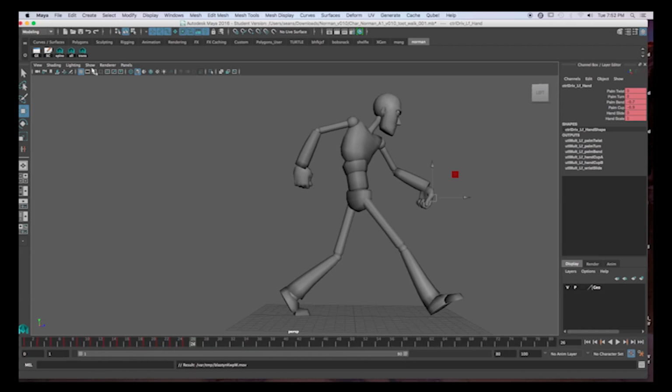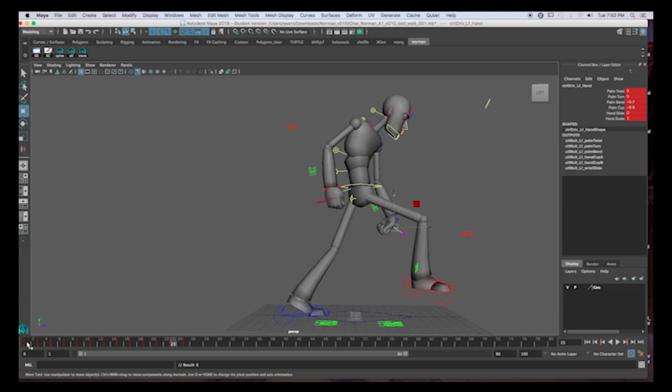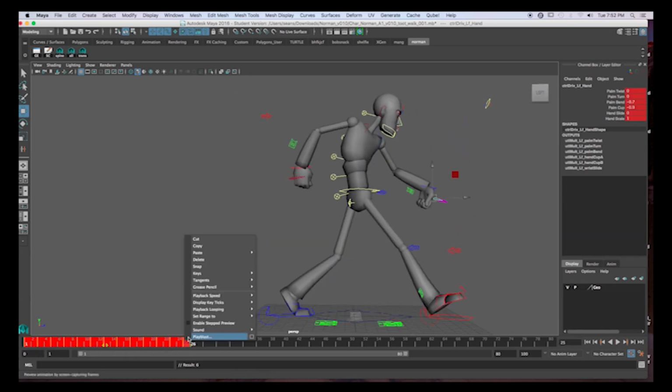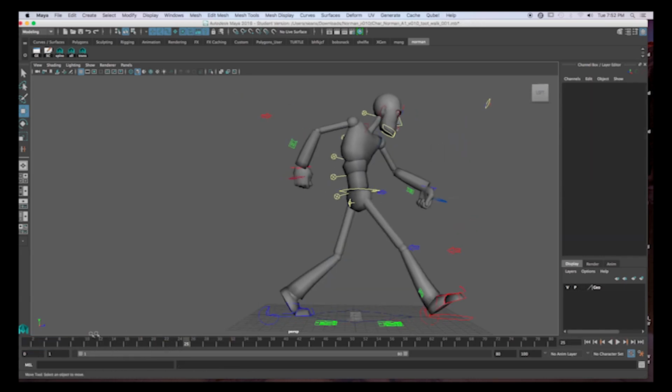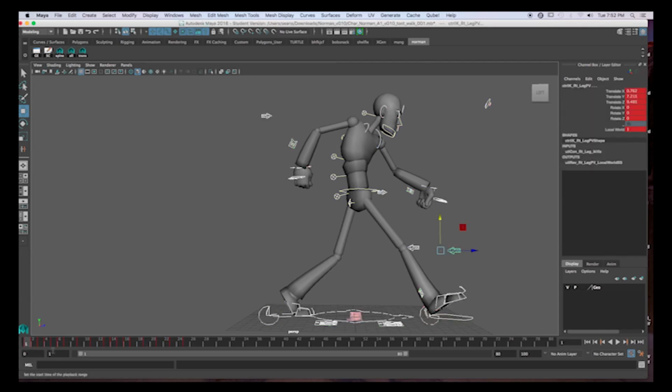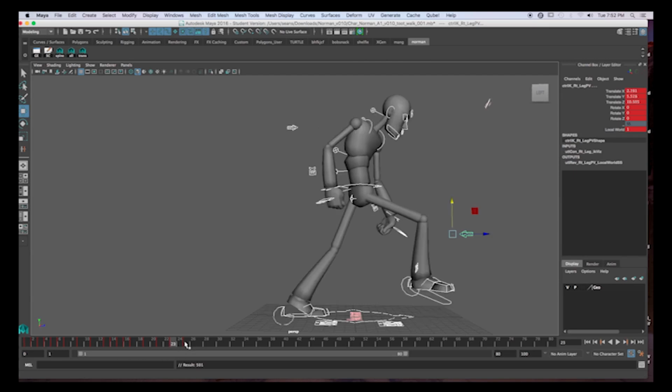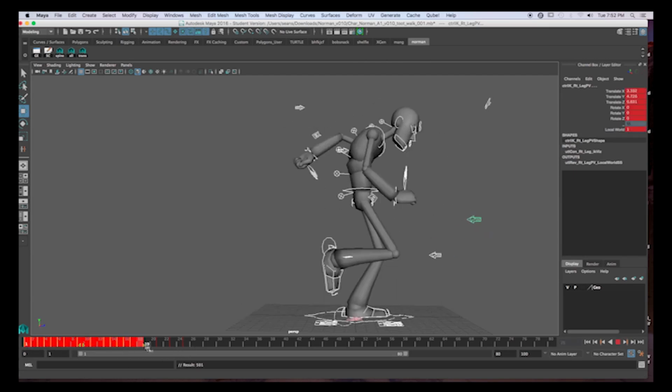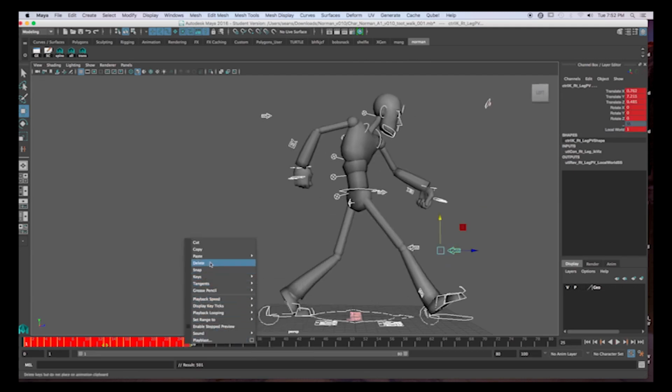Now that we've done all that, we will grab all this animation. Let's make sure we have everything keyed. Okay, so I'm going to grab the whole thing, copy. Oh, wait a minute. I almost screwed myself up. All. There we go. So we'll grab all this. Copy, like I did before, paste over the last frame.